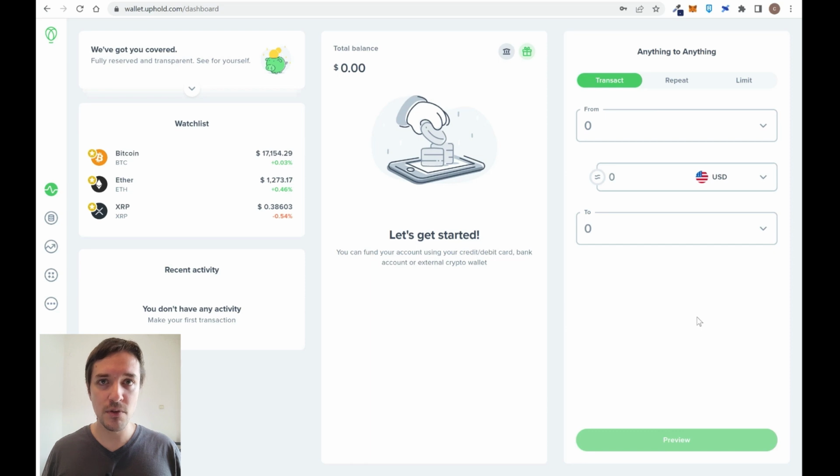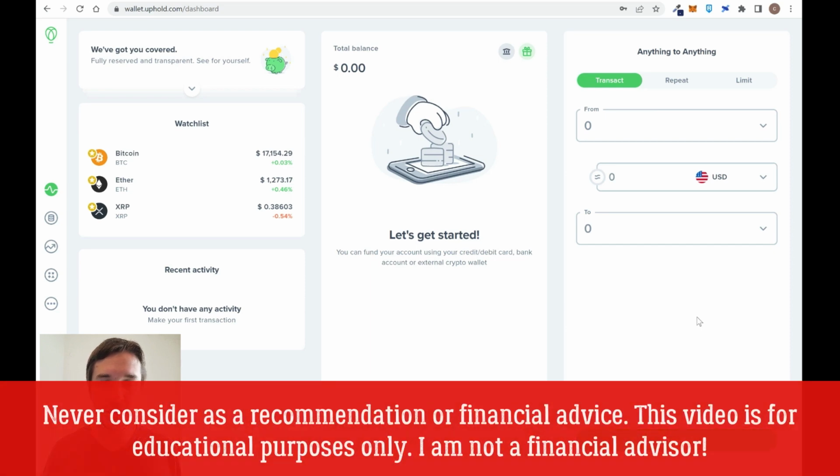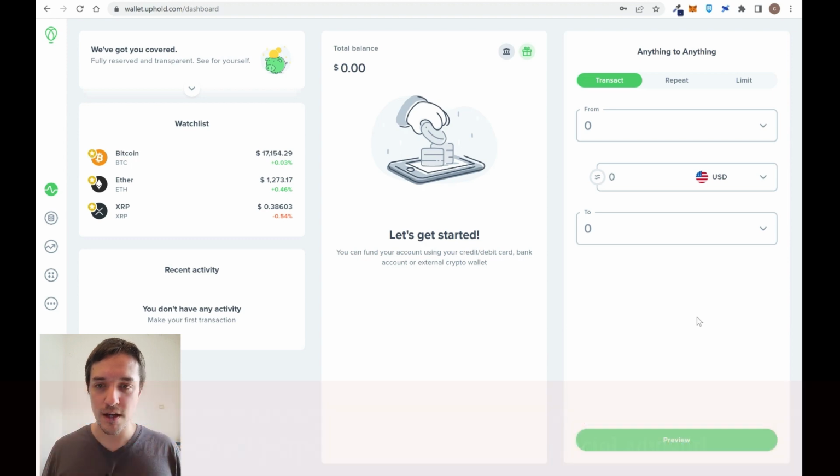How to use Uphold step by step. Uphold is a fintech that we explained before, but today we are going to go in deep and we are going to explain how to create an account, how to exchange from one currency to the other, how to buy a crypto, how to buy stocks, metals, and so on.